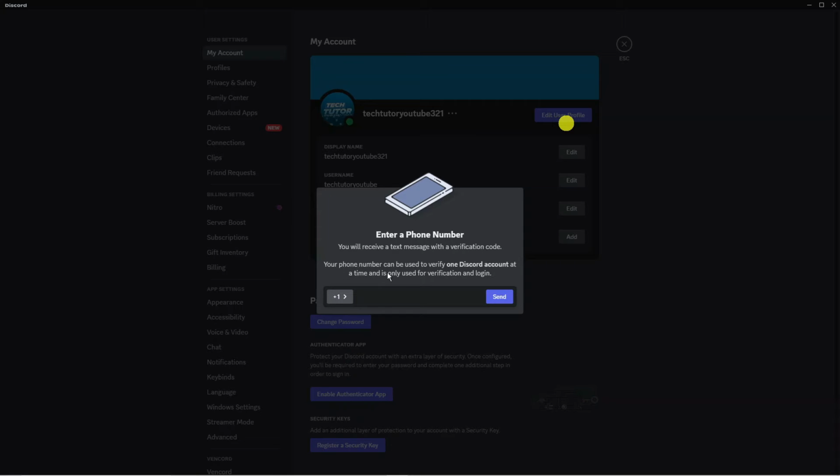Now, your phone number can be used to verify one Discord account at a time and is only used for verification and login. So that's just something to bear in mind there, but what you want to basically do is select your country code from here. Then go ahead and enter your mobile number in, which of course I've blurred out for security reasons, and then go ahead and press the blue send button just here.